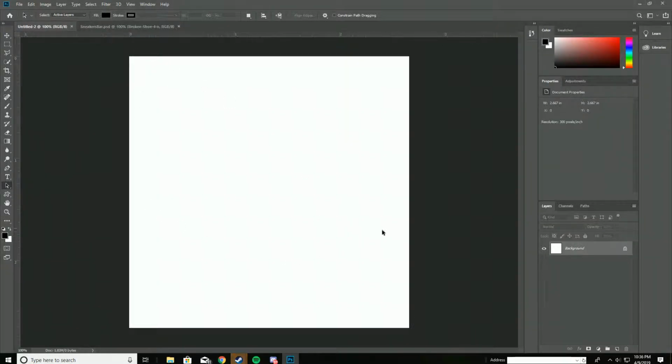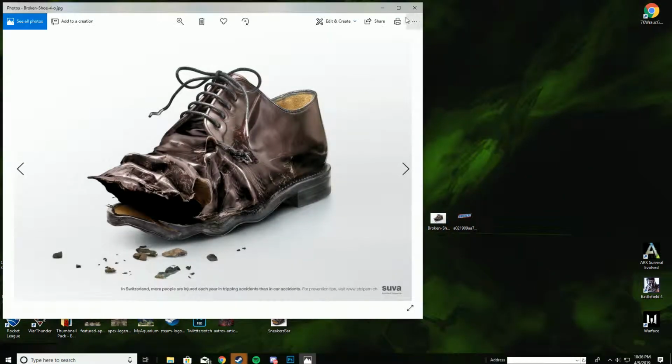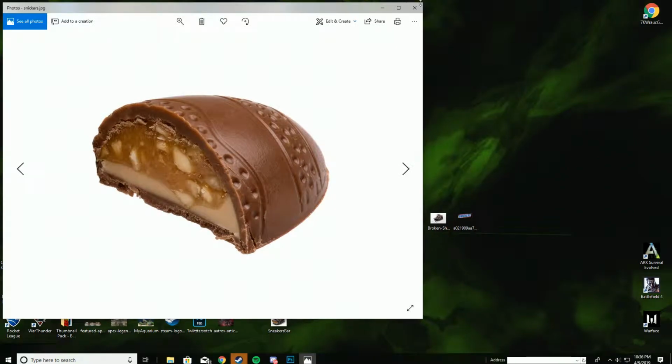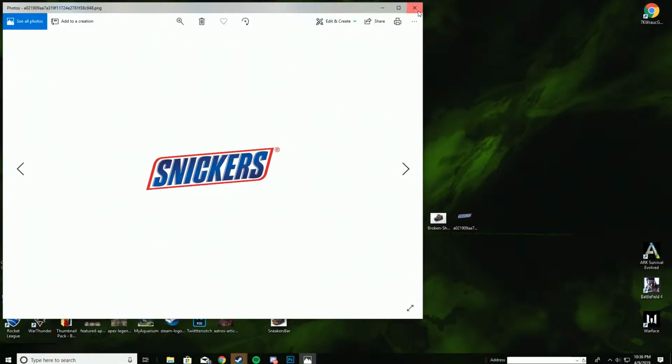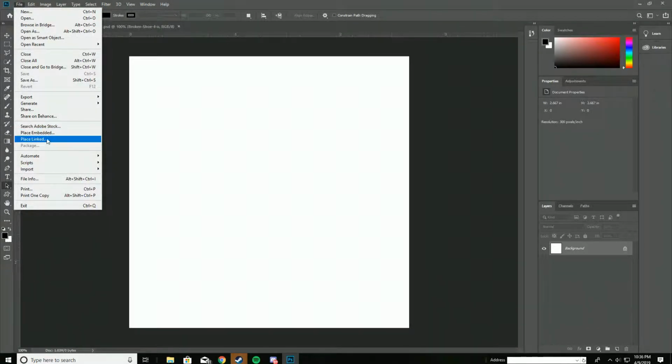So first of all, you're going to want to grab some images just like this. I searched up broken shoe, Snickers logo. You don't even have to add the Snickers logo if you don't want to. Just make it look like it's filled with Snickers. But this is pretty easy.